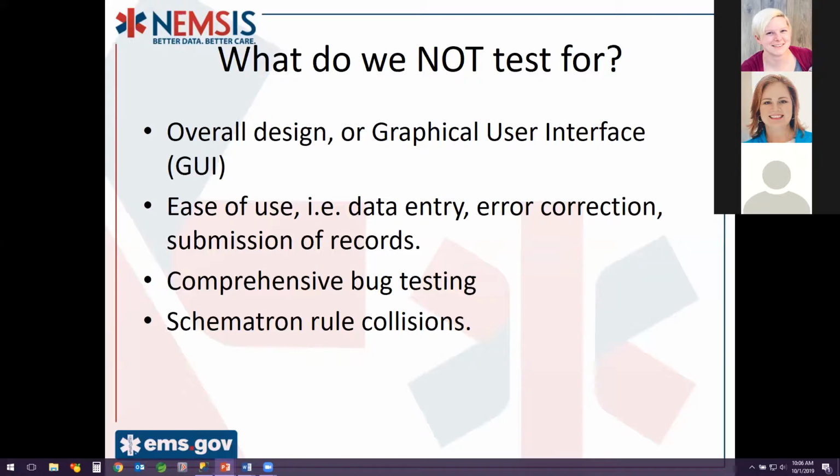And for bug testing, it's literally impossible for us to find every bug with a piece of software. And I'm sure all the software vendors on the call are well aware that there is no way to find every bug, no matter how many test cases we give you. So we do not test for these items. It's up to the users, it's up to the purchasers of these softwares to determine if the software meets their needs from an ease of use standpoint.